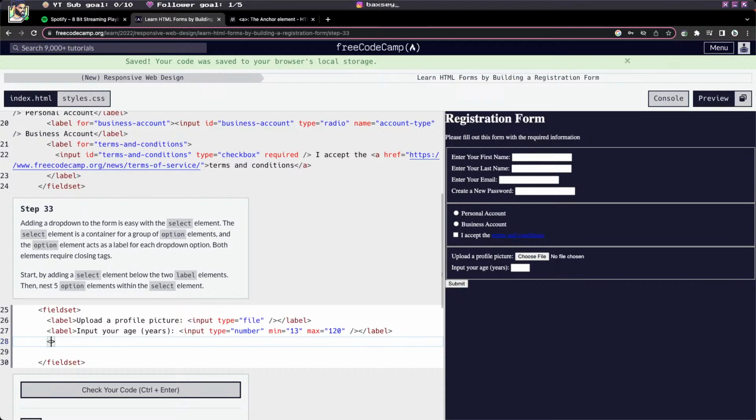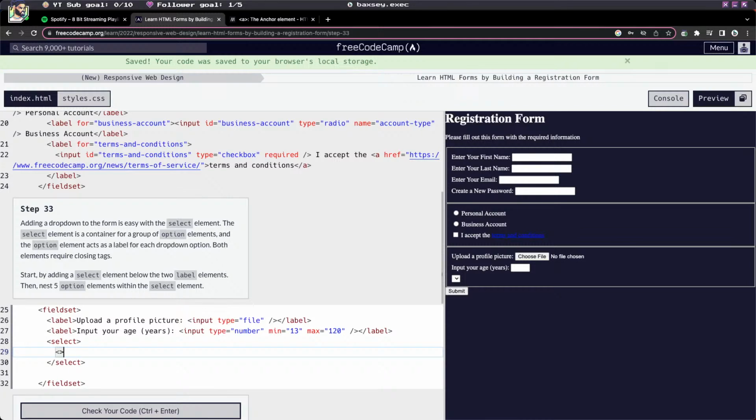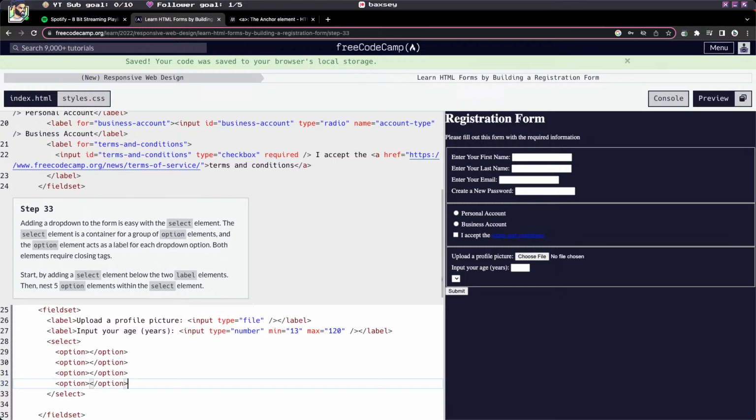So we need to add a select. Select. And then an option. How many? 5. So let's copy this. 1, 2, 3, 4, 5. Let's submit.